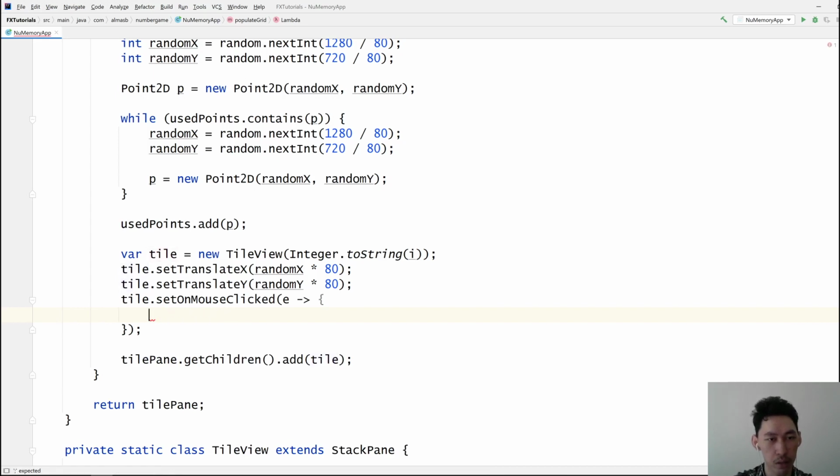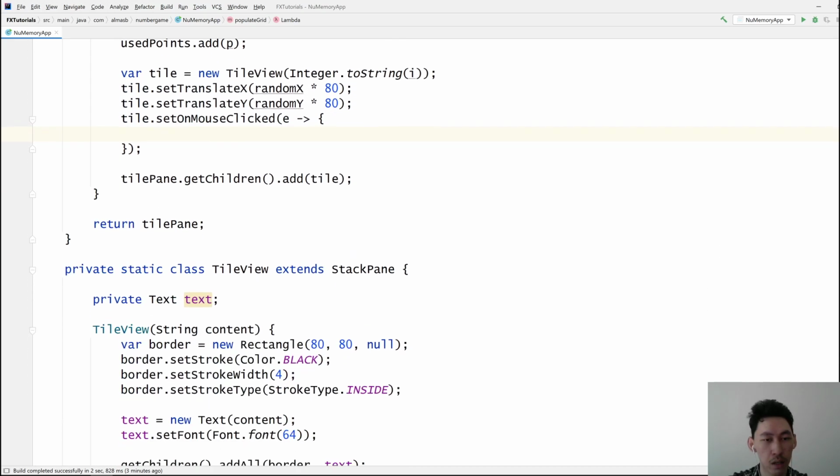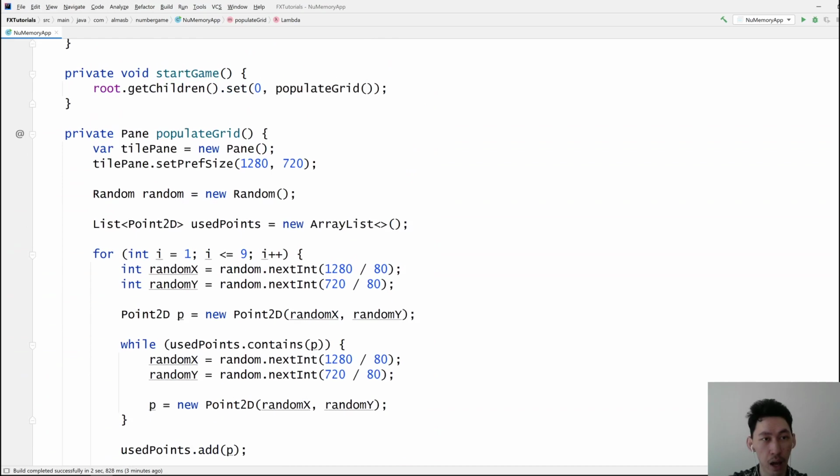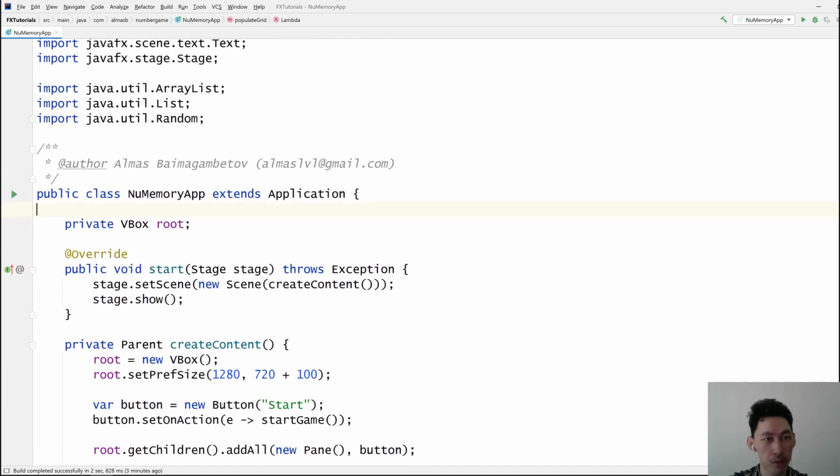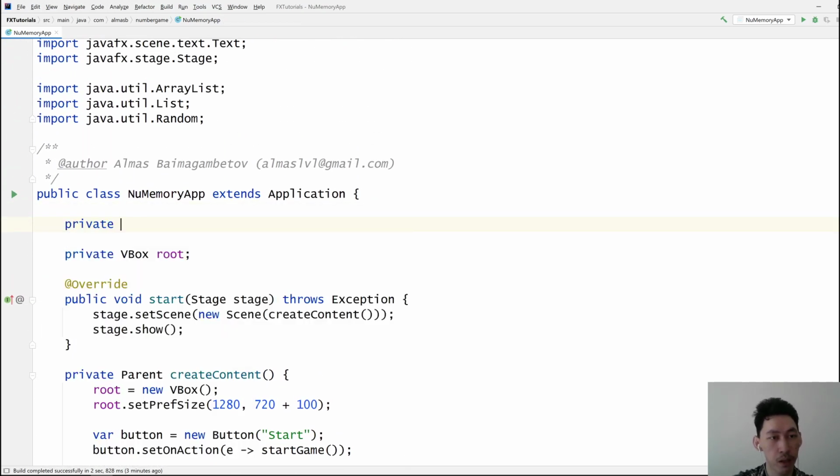No, it's the other way around. The tile needs to be hidden after a certain period of time, right? So we need duration. We need static final double duration, duration in seconds. This is how many seconds the player is allowed to look at the numbers before they disappear. 7.5 or something like 15.5.